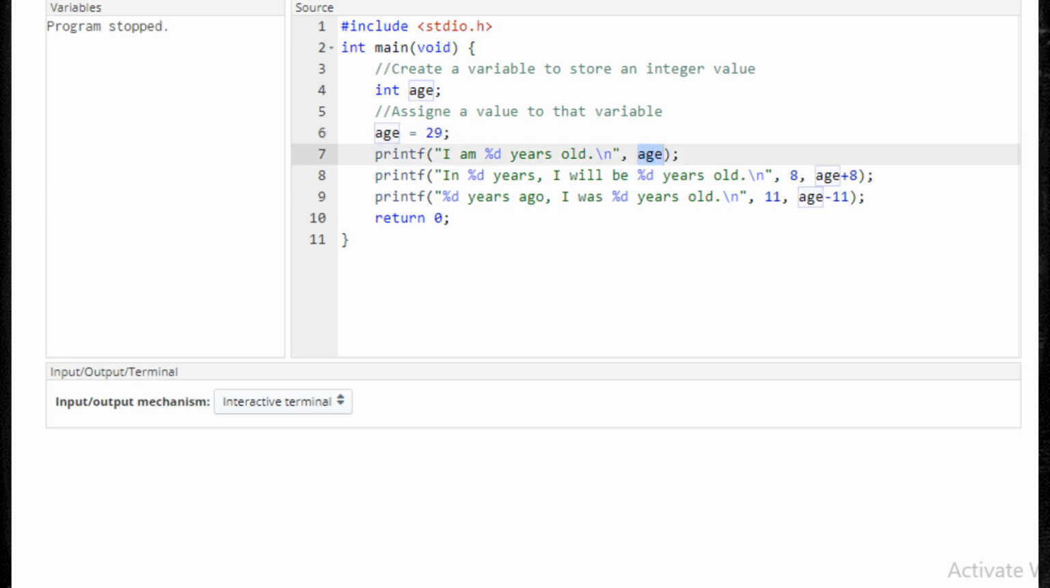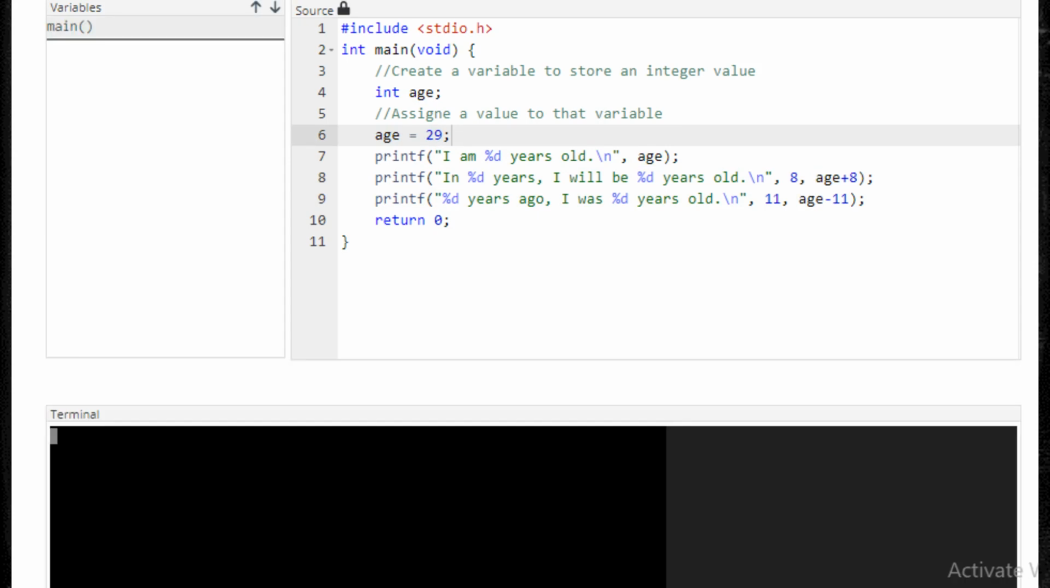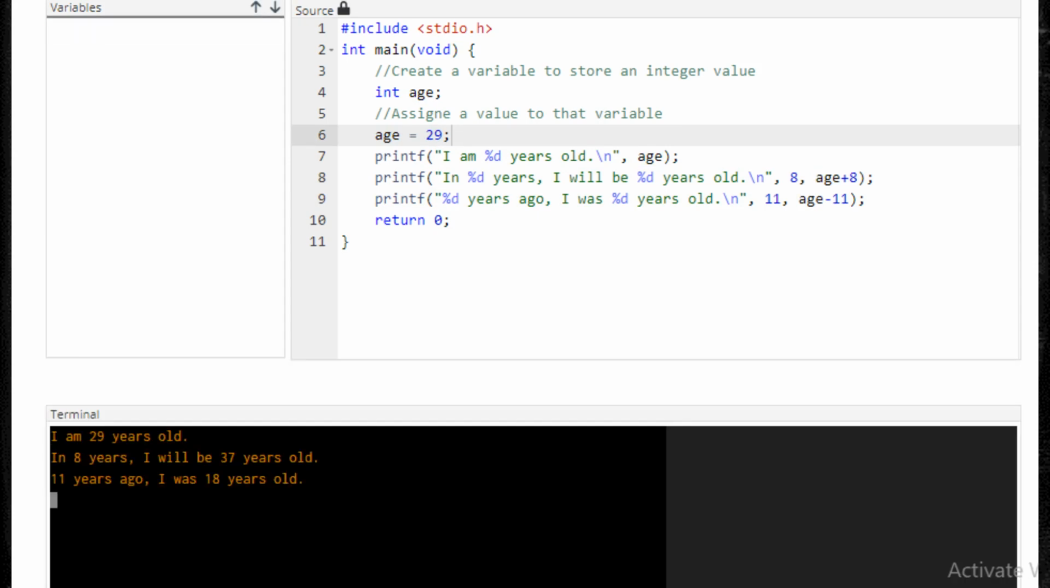I don't have to go change the 17 that used to sit here and make that a 29, and the one that used to sit here, make that a 29, and the one that used to sit here and make it a 29. I simply change age in one place of my program. And when I now compile and run the program, it has replaced age with 29 everywhere. So in 8 years, I will be 37 years old. 11 years ago, I was 18 years old.